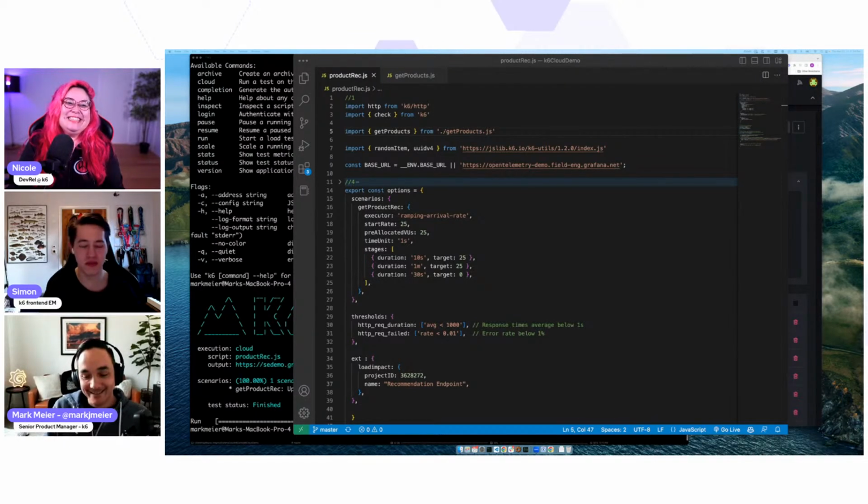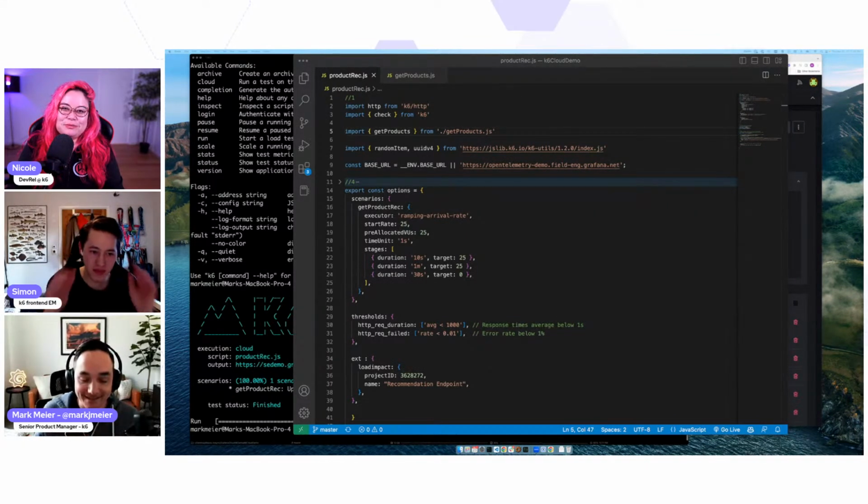So K6 is a performance testing tool, and our focus when building K6 is the developer experience. We know that developers are opinionated. They like certain things. So when we built K6 from the beginning, it had to be written in a real programming language, and we chose a programming language that most people know, JavaScript.